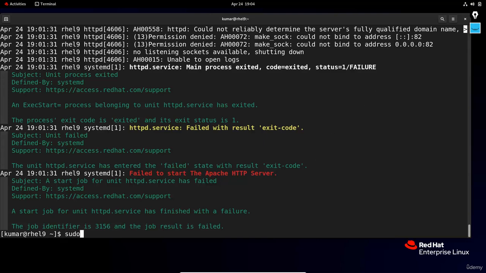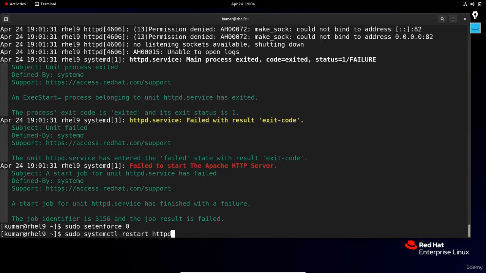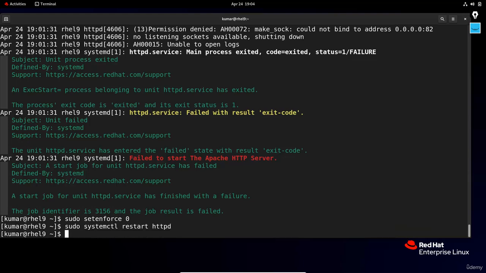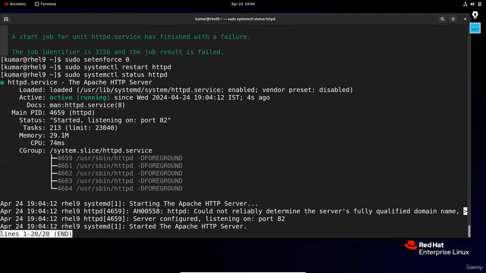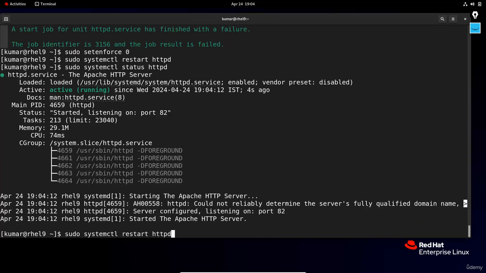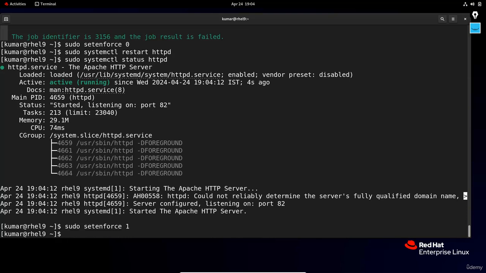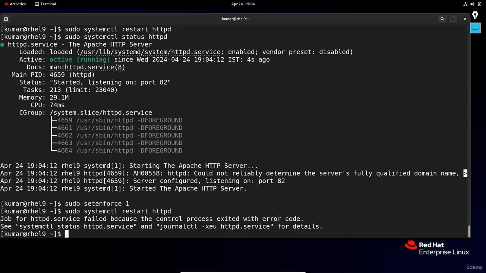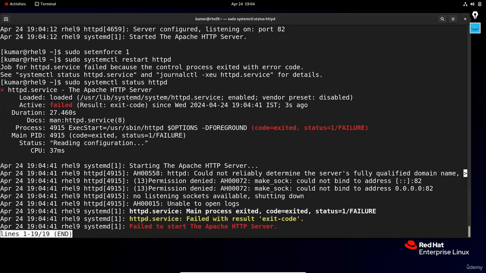So what I can do is set enforce equal to 0, or disable. After disabling SELinux, I try to start the service, and when I check the status, the service is running. So it means the problem was caused by SELinux, because the port number has been changed. Now it is running over port number 82. And again, if I set enforce 1, which means I have enabled SELinux, and try to restart the service, I will get the issue again. If I check the status, the same thing.